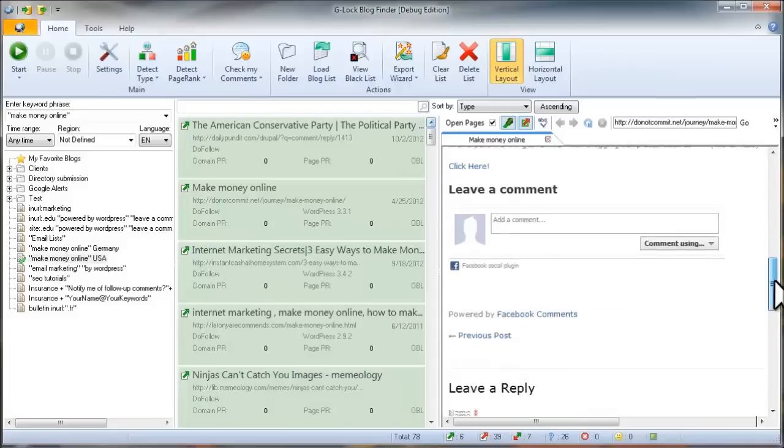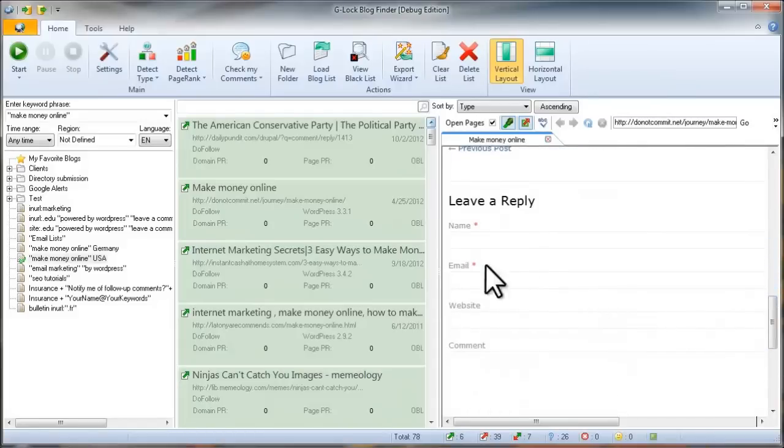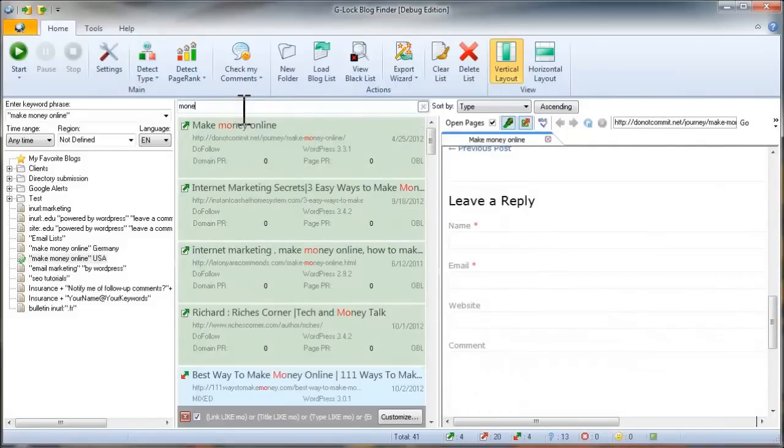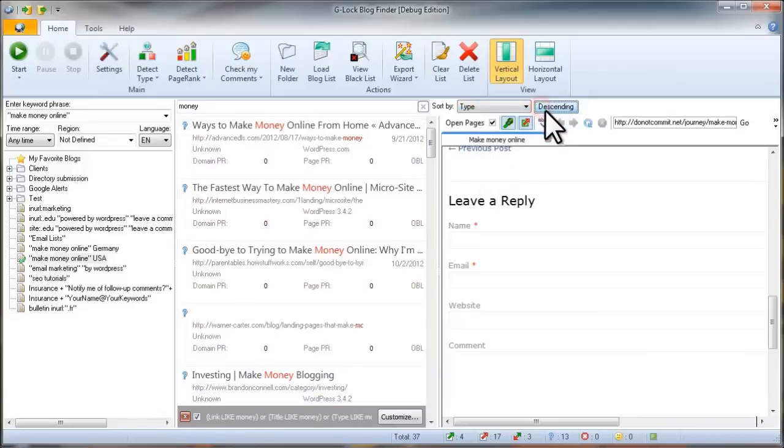You can easily search for a URL on the list when you use the vertical layout. Simply start typing the word in the search field, and the program will show the pages with that word either in the URL or in the page title or in the blog type or in the engine. To customize the filter, click on the Customize button. In addition, you can sort the links on the list by any field: type, URL, domain PR, and others, in the ascending and descending order.